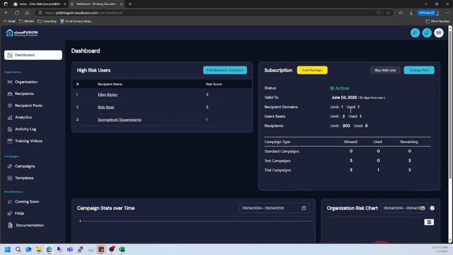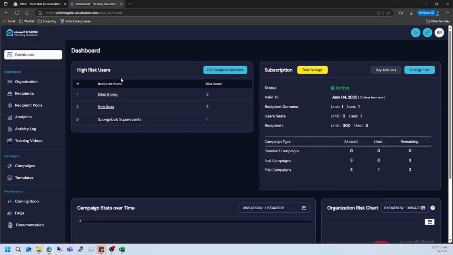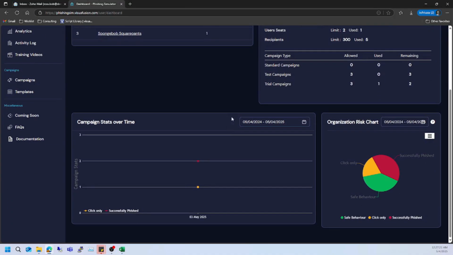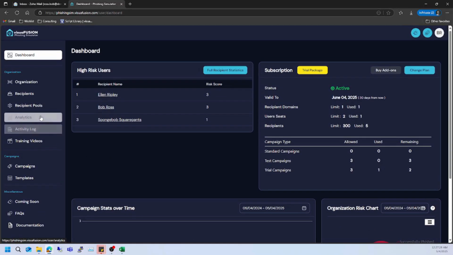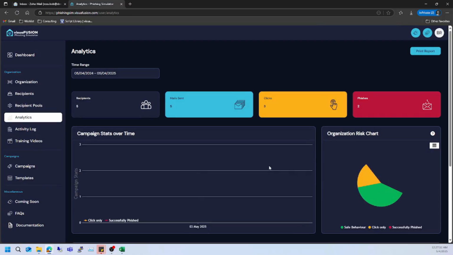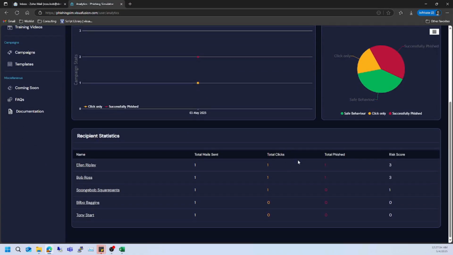And if I go to our dashboard here, I have some really cool quick analytic views. High risk users are highlighted here. That's limited to the top 10. We have a campaign stats over time, which gives us some nice trend graphs. We have an org risk chart, and a lot of these things show up on our full analytics page.